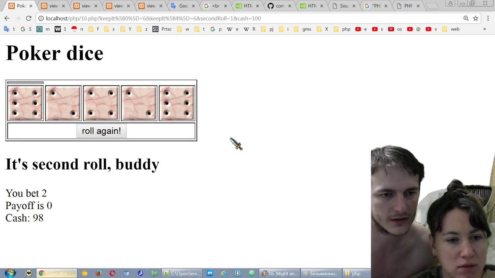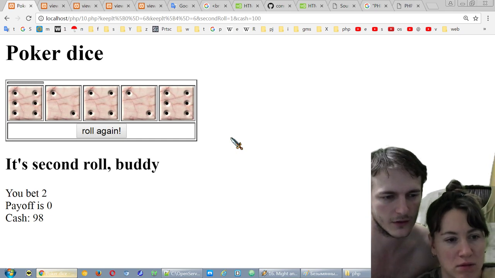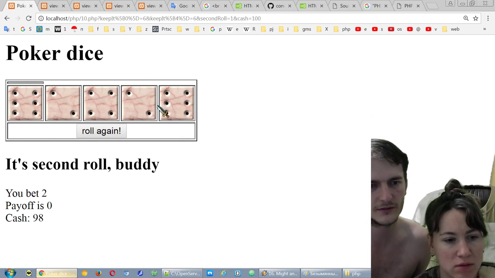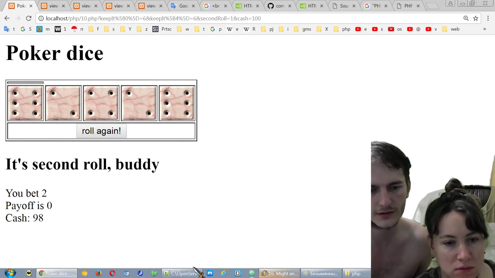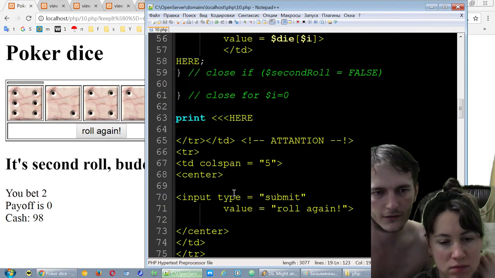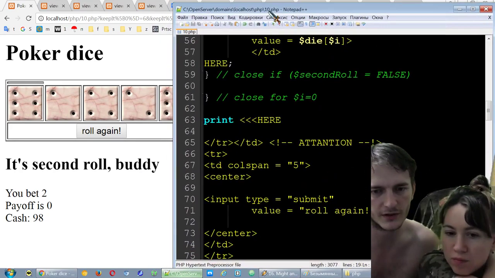Wait, why doesn't it work? You have bet 2, payoff is 1, but why? Because I have 2 of a kind. This and this. Strange. See, we found the bug. Actually, we have 2 pairs here. Yeah.